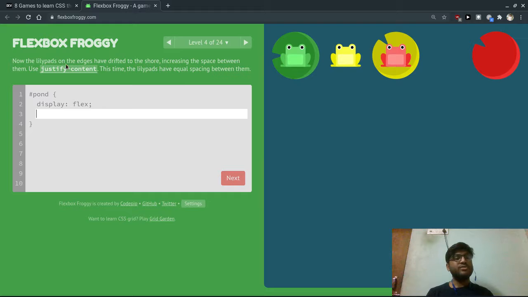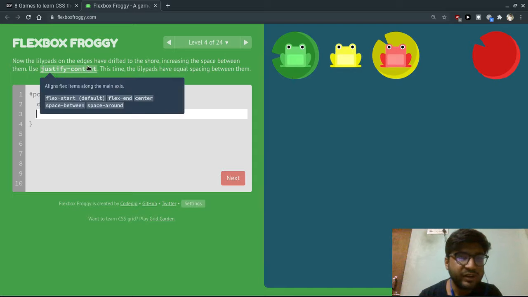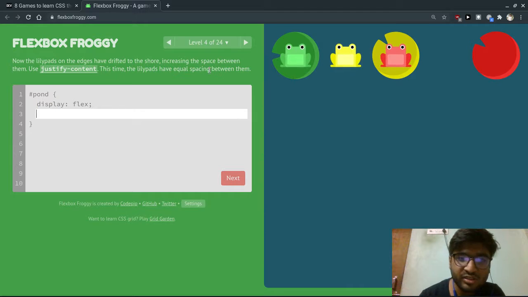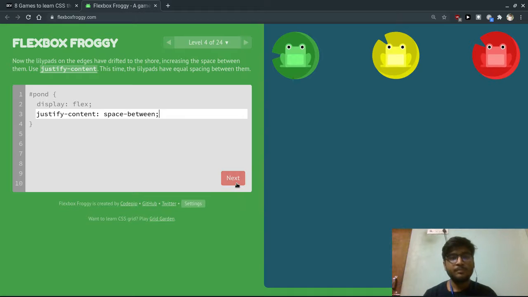Now the lily pads on the edges have drifted to the shore, increasing the space between them. Use justify content this time. The lily pads are equal spacing between them. Yeah. So now we will use space between.